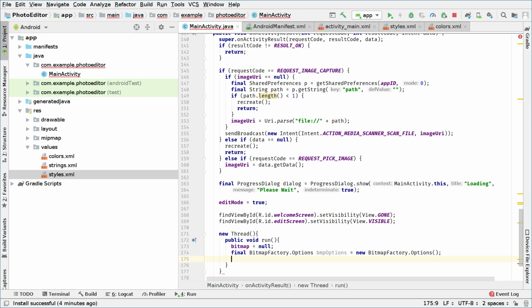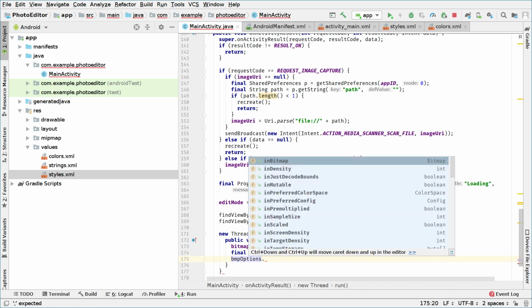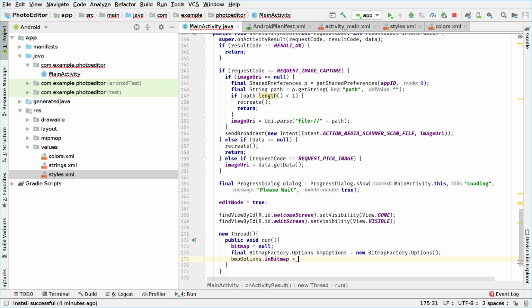So these options are kind of the settings that will be used to load the bitmap. Okay, now what we will do is BMPOptions.inBitmap, and we will set this to bitmap. So what we're saying here is that we want to enable the inBitmap feature that will enable us to later change the contents of the bitmap, because this is a photo editor and we want to change the contents of the image, right? So now we want to know how large the image is in order to optimize it for the current device screen.